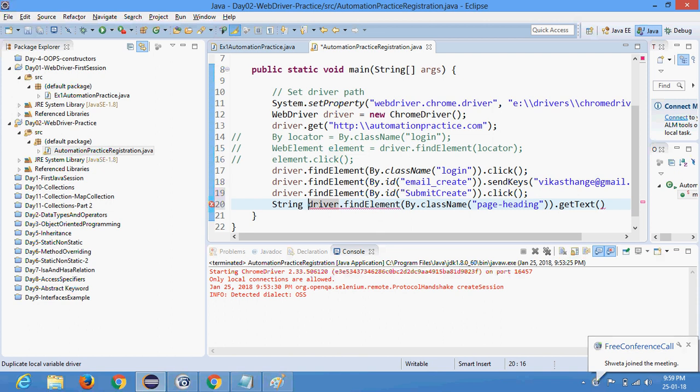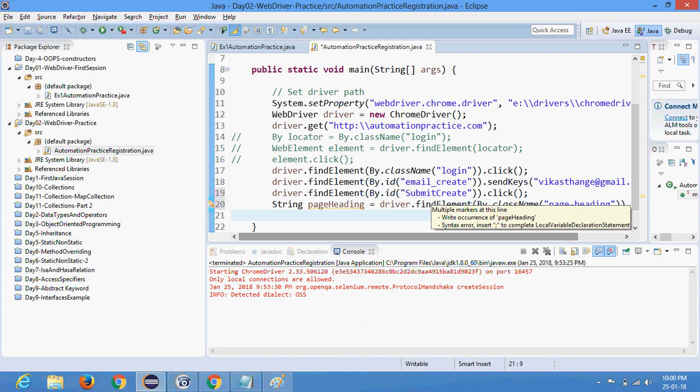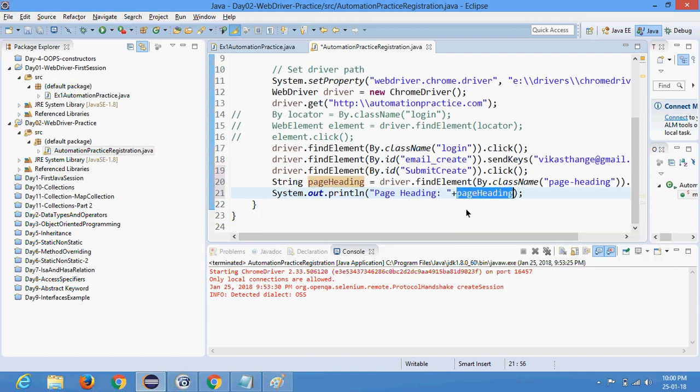Okay, so let's say page heading, that's my variable name. Do give some proper naming, like this example. Don't simply say string A, B, C, D, P, Q, R, L, M, N. That's not a good idea, right? So always give some meaningful name. And what I will do is, instead of saying page text, I will say page heading, and I want to print the page heading object.